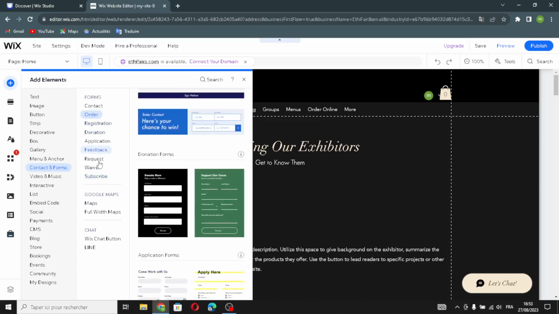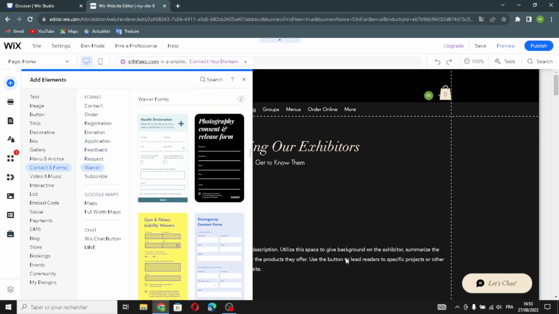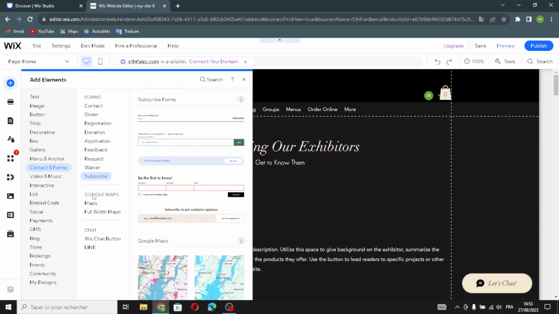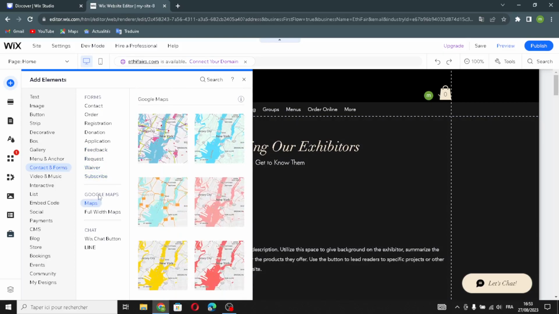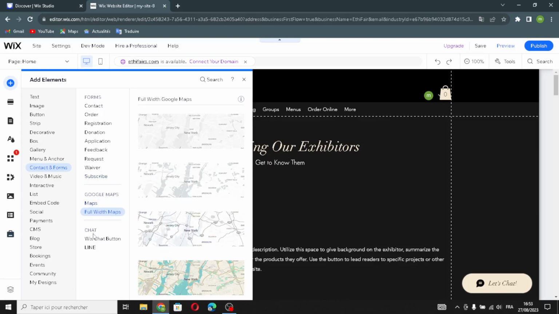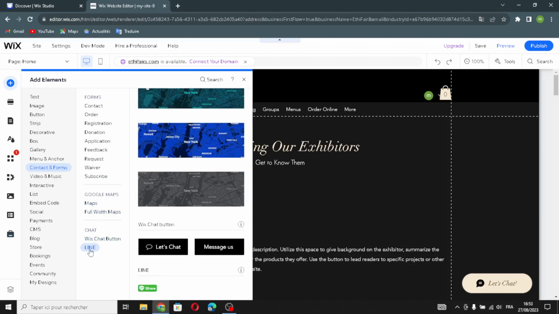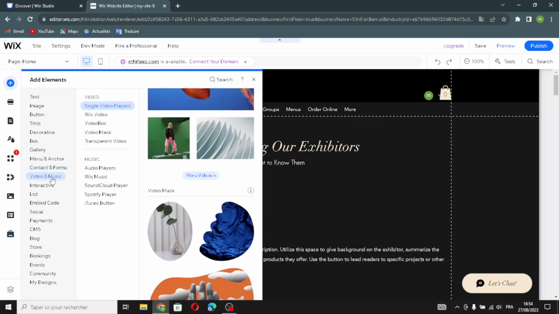So you have to add any one of them here on any place on your website as you like. Now let's move on to the Google Maps. Here find the normal maps and the full width maps. So that's it. Here find the Wix chat button and the line button.